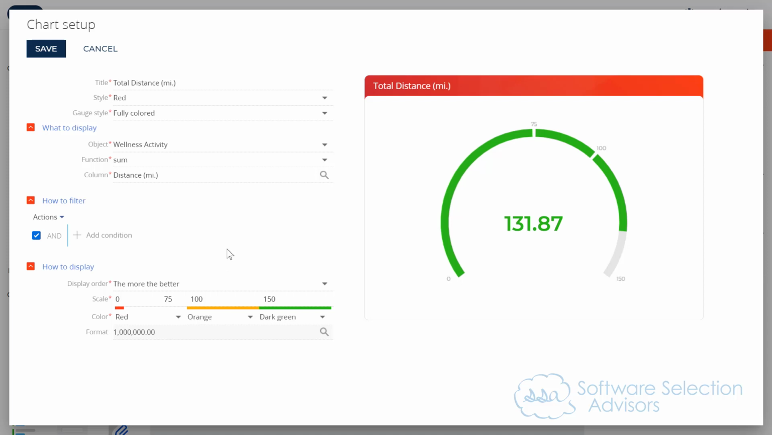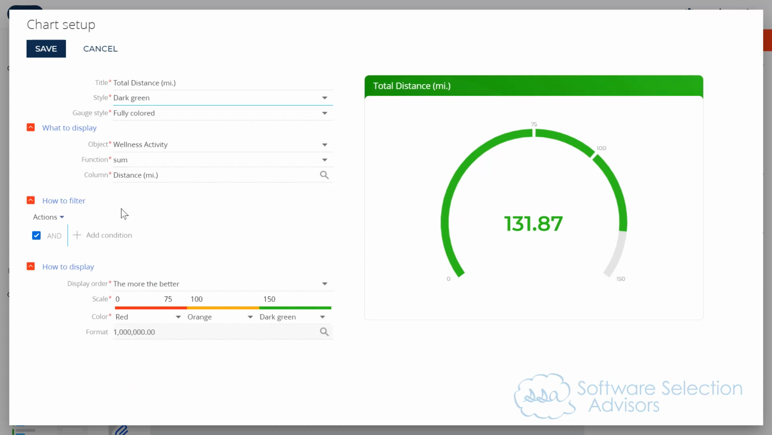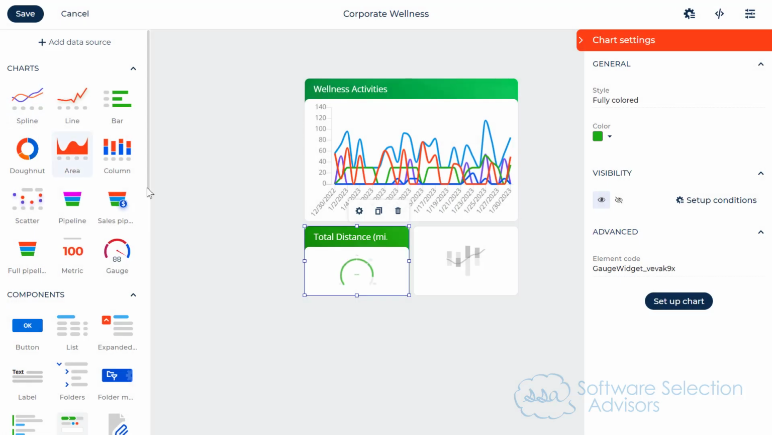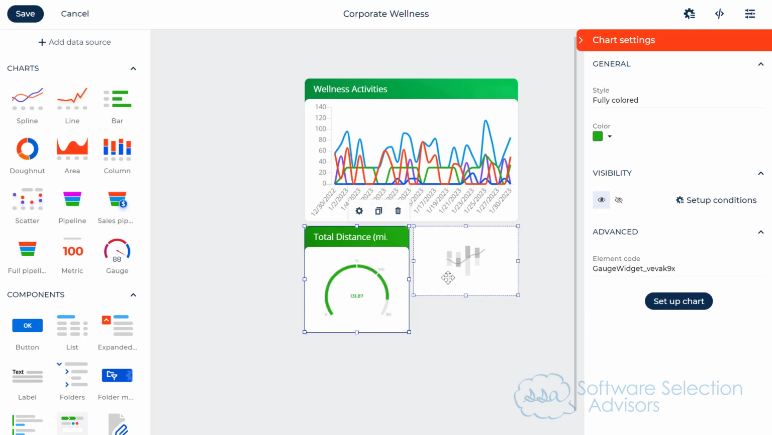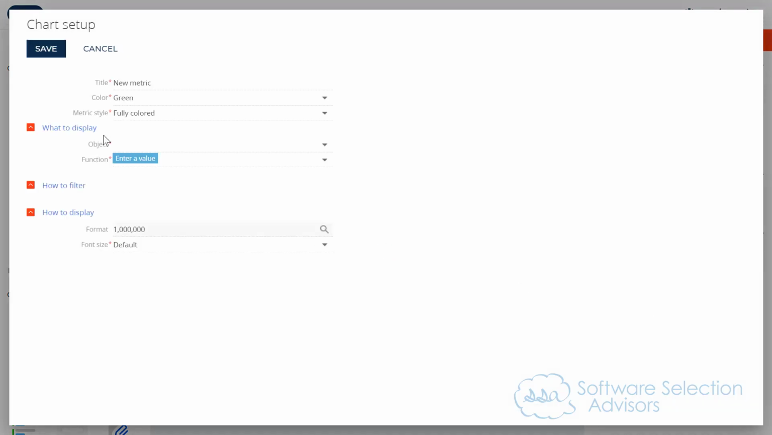That looks pretty good, except perhaps the actual color. Let's go back to green. Yeah, that looks good. Okay, we'll save that. Now we've got our total distance. Might look a little bit strange. Maybe we give a little bit more room. Perfect. More room there, more room for that one because OCD.